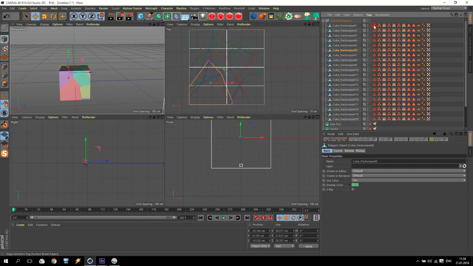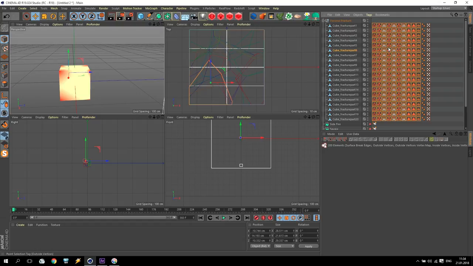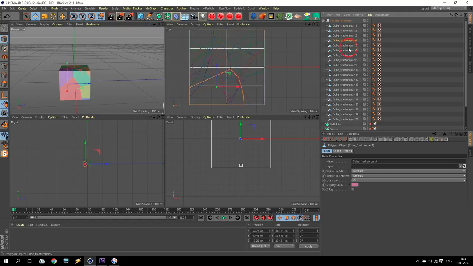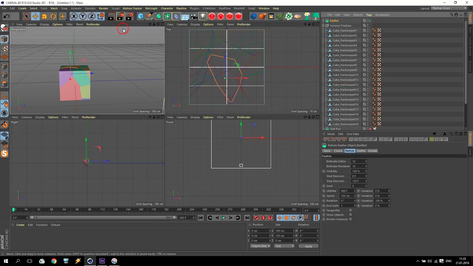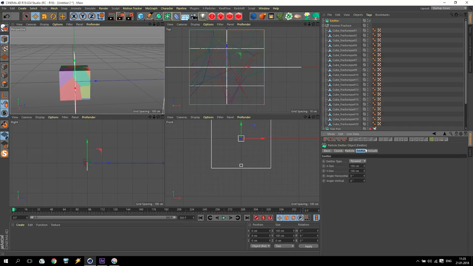So I don't need all these selections, absolutely. I need only some objects. This is enough. What next? Now I create one more particle emitter, and the size for this particle emitter will be 50, and I don't know, maybe 40.